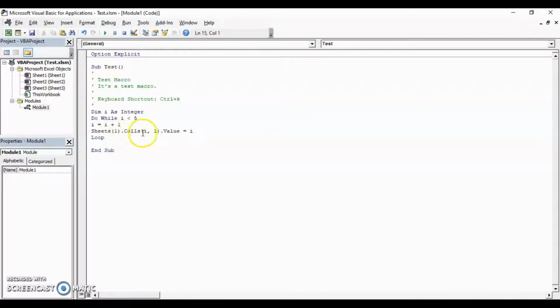In sheet 1, the values will be written in the first column, I comma 1. I is the row, 1 is the column, so in the first column the values will be written. Next, before starting the do until, here we have to initialize the value for I is equal to 1.